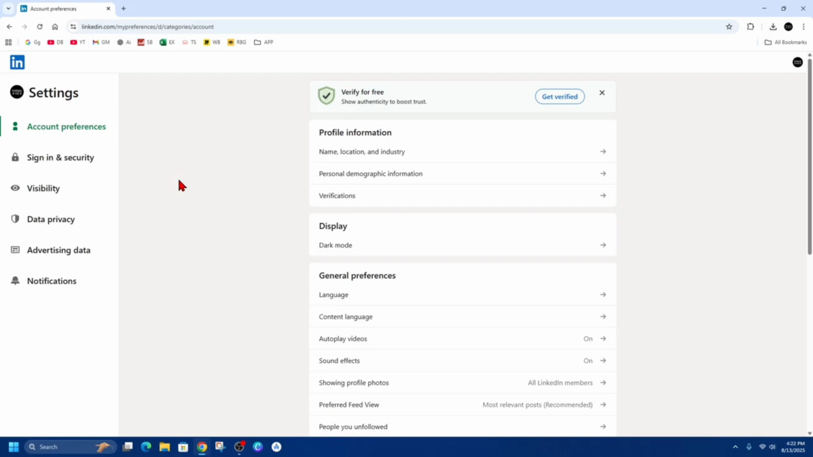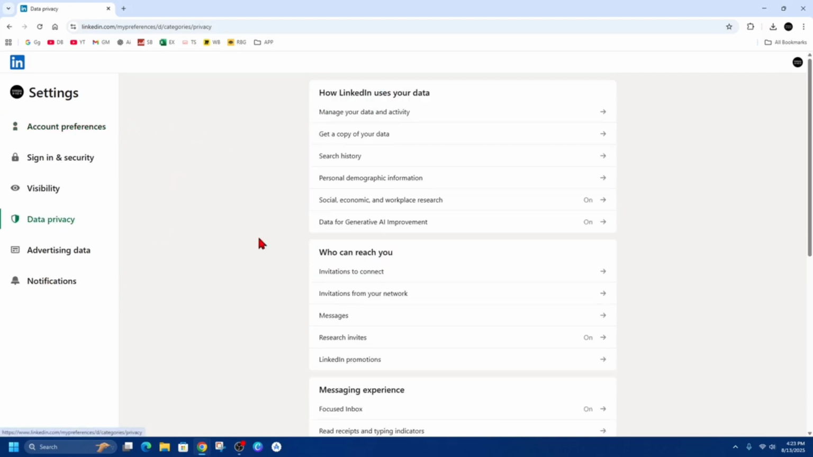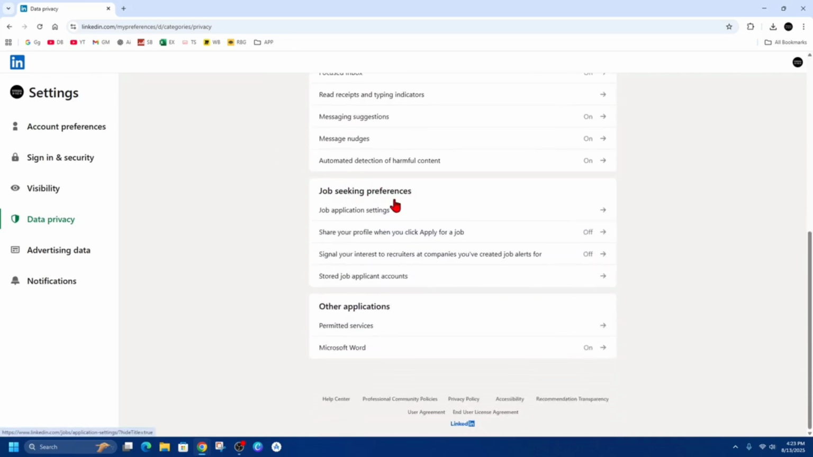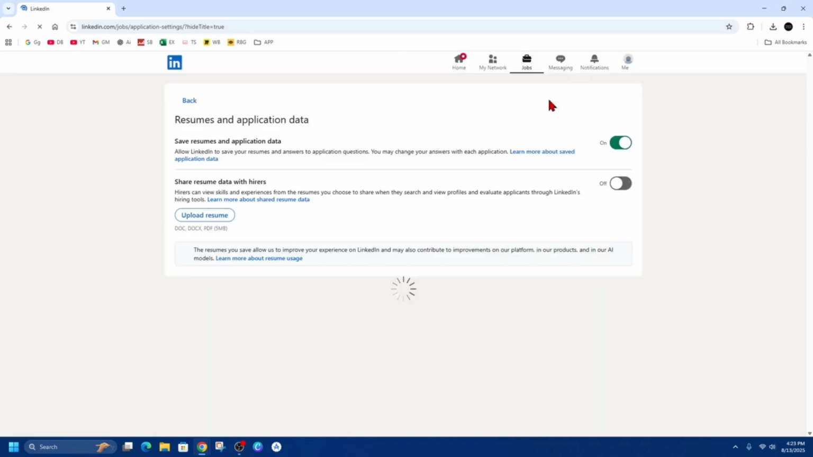Now from here, we're going to see these different tabs on the left hand side. Click on the tab that says data privacy and now scroll down, and then under job seeking preferences, it's going to say job application settings. Go ahead and click on that little arrow and that's going to open up resumes and application data.